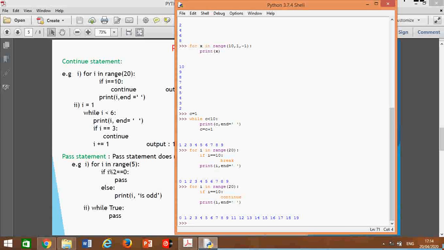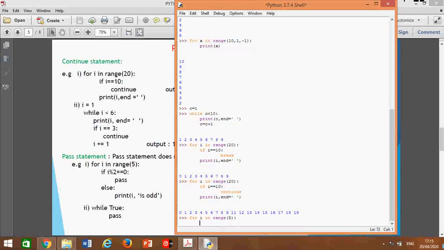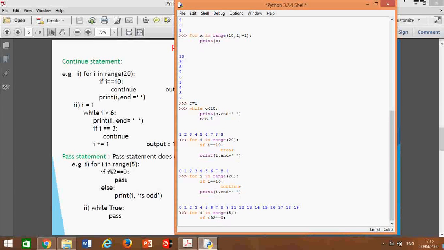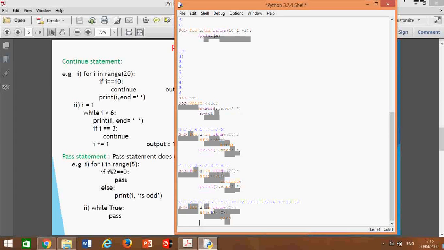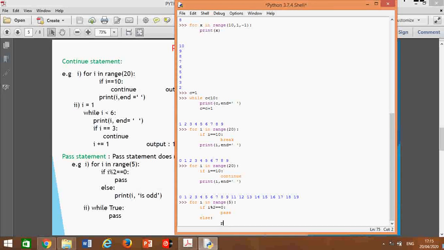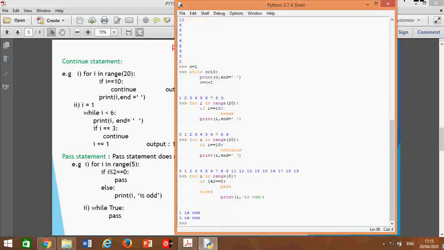let's see. For i in range 5, if i % 2 == 0: pass, else: print i, "is odd". 1 is odd, 3 is odd, but when we reach 2, it does nothing.